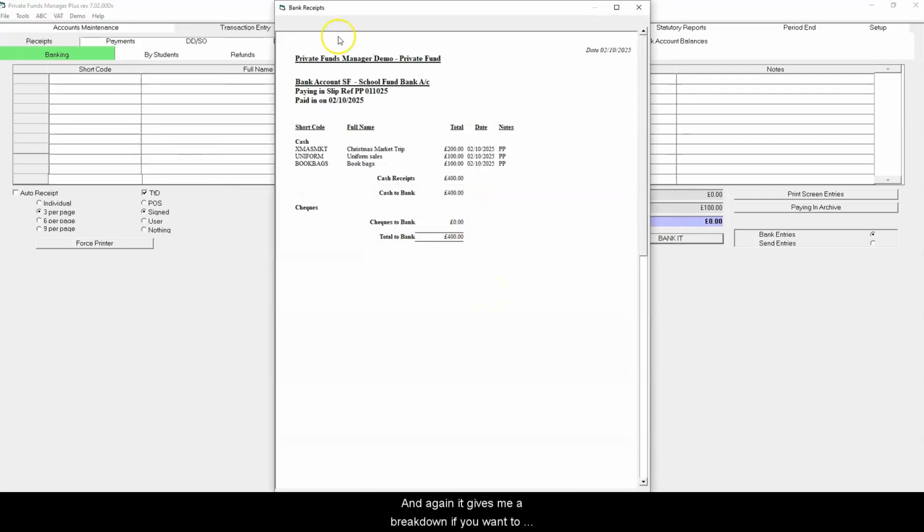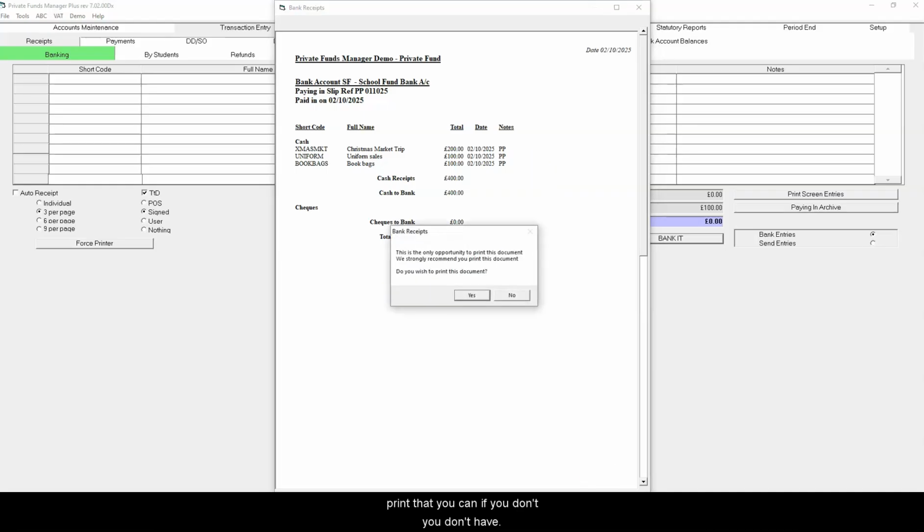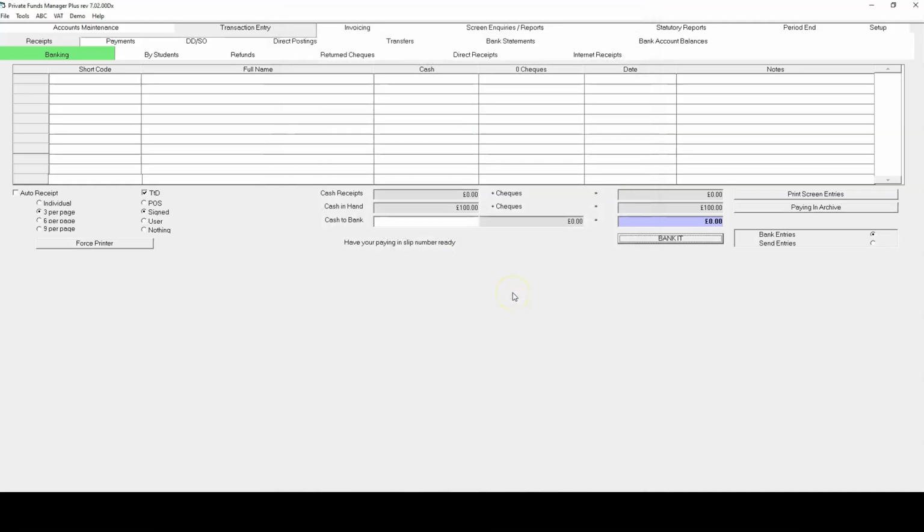And again, it gives me a breakdown. If you want to print that, you can. If you don't have to. So that's how we put money onto the system.